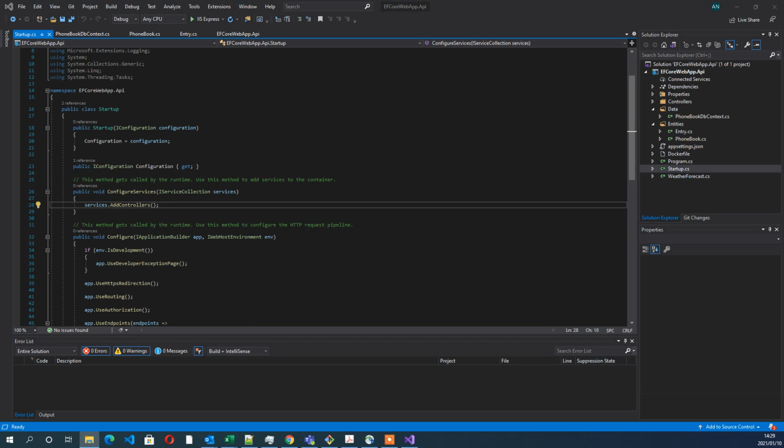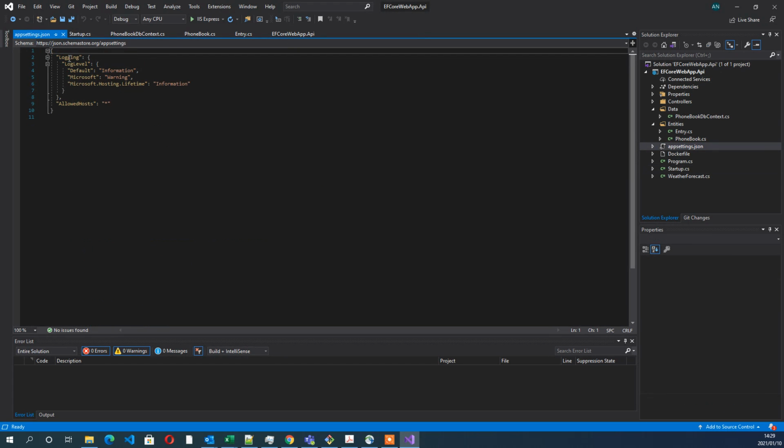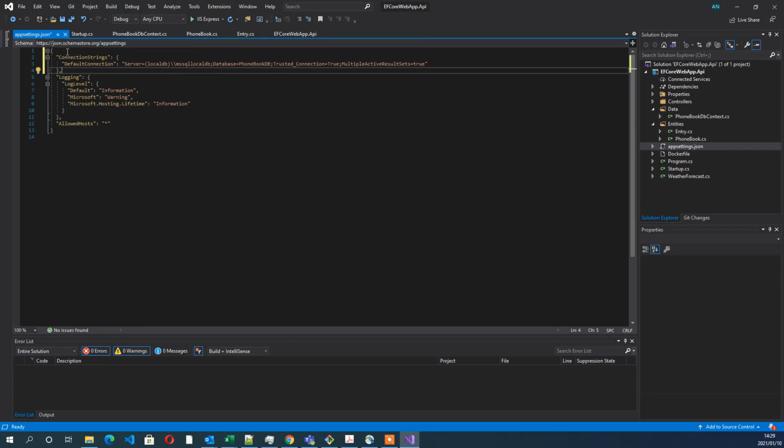So the first thing that we can do is configure our connection string in our appsettings so that we can access it in our startup file. I'm just going to copy my connection string and paste it here in the appsettings file. Just put it here on top. So there is my connection string.